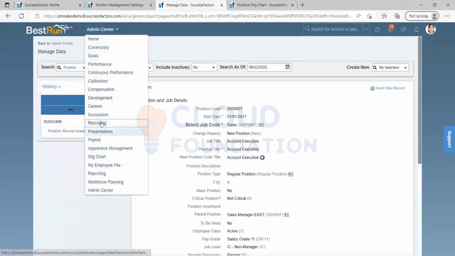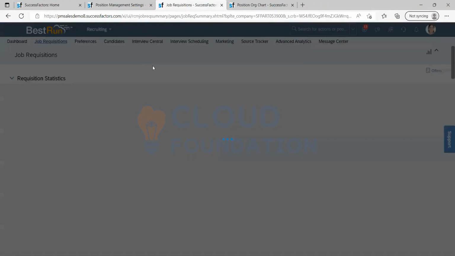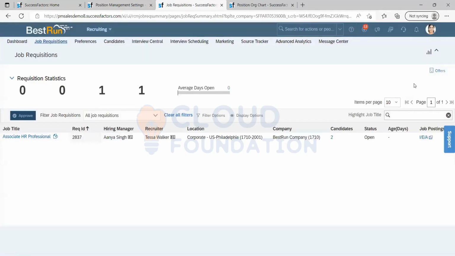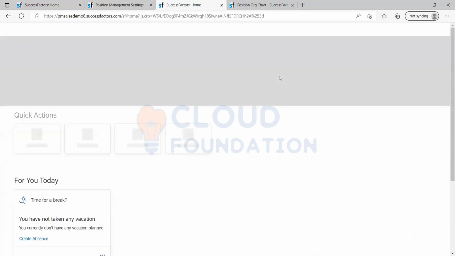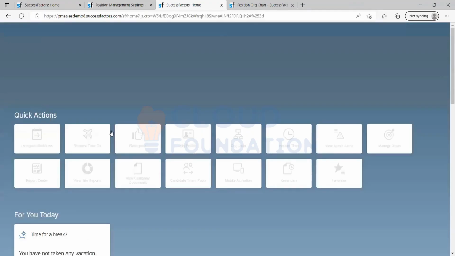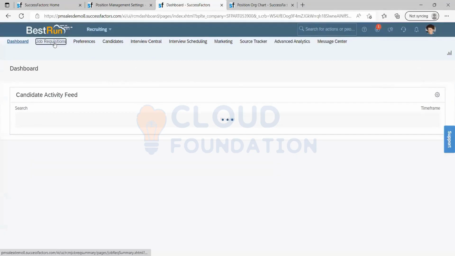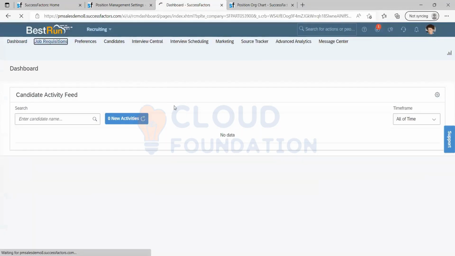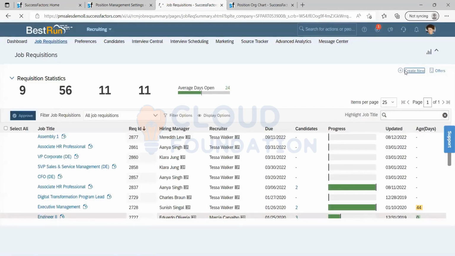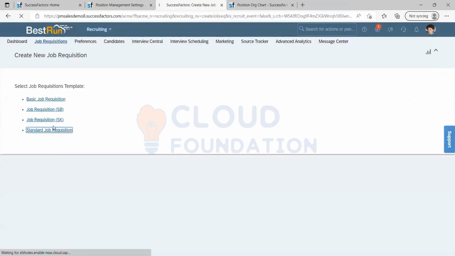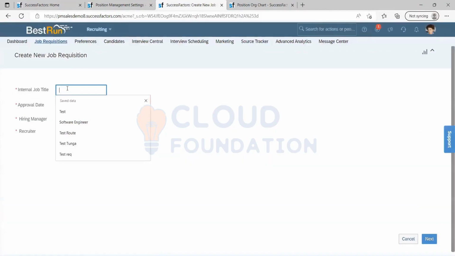I'll just go here. I will go to recruiting. I will click on it. If I'm creating a requisition, how will I be creating it? I will go to recruiting, then I need to go to job requisition, then click on create new, then click on requisition. Then I need to give the title.